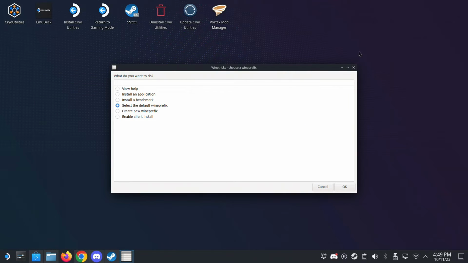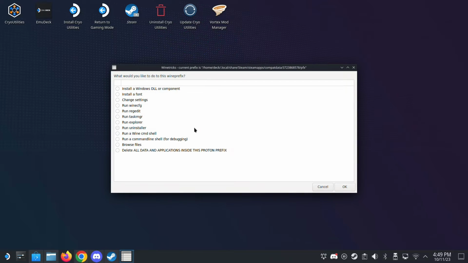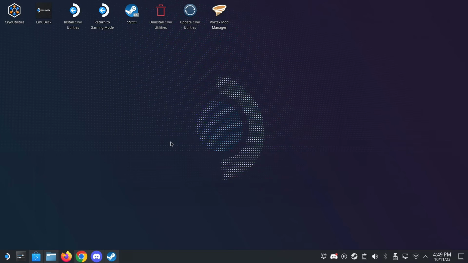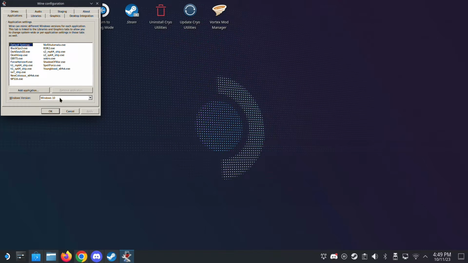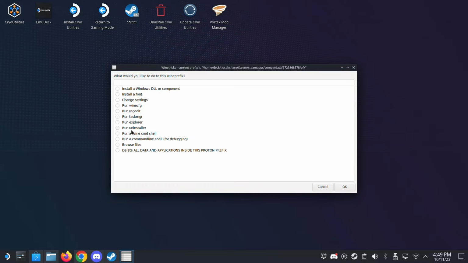All right, let's close everything first. All right, here, select the default wine prefix, OK. First thing, run wine config. We're going to install .NET Framework 4.8, and it doesn't work on Windows 10, so we need to change it to Windows 7. So make sure you do this, it's important, or you can't install it. And then now we're going to run uninstaller.